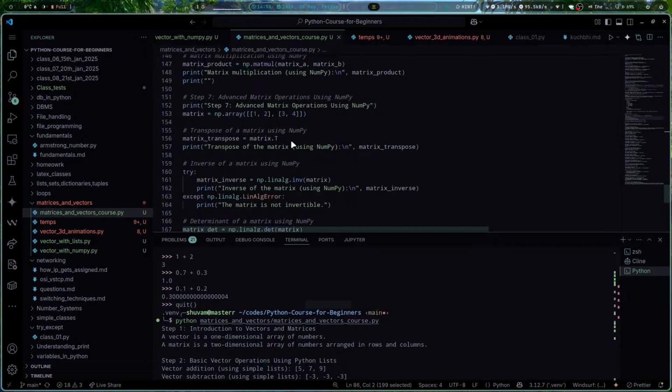Now, in NumPy, you basically just use matrix dot T. It's a property of the NumPy array. Dot T means you have transposed it. Then it returns the transpose matrix, and you just catch it in another variable and print it. That's it. Transpose is very simple.